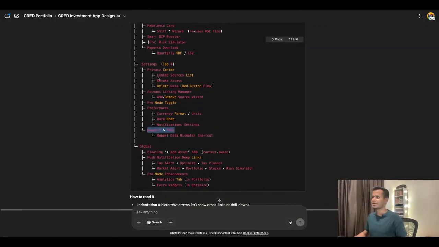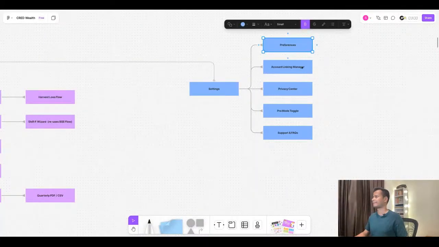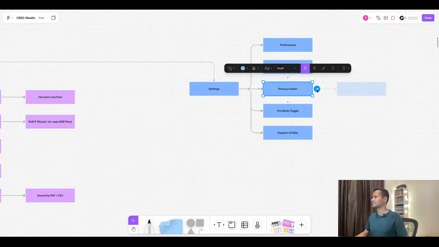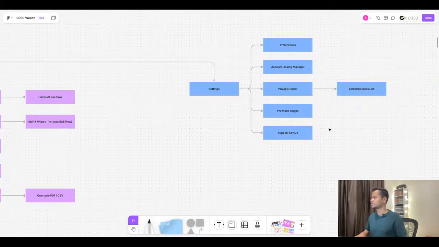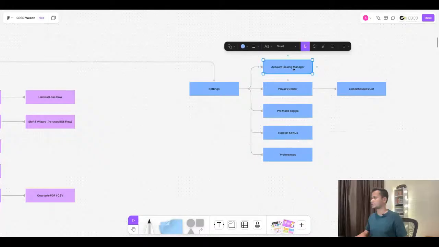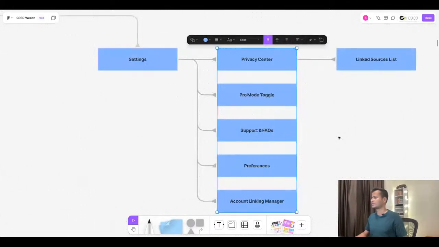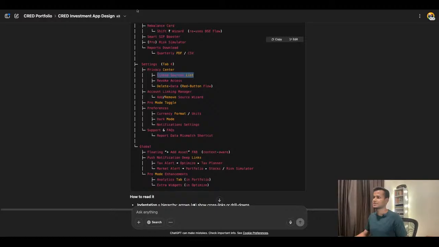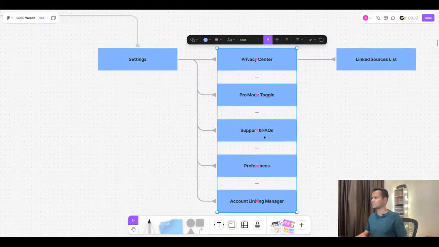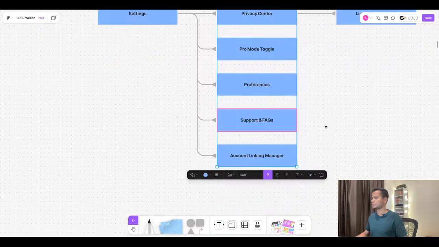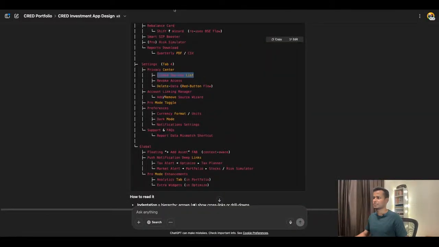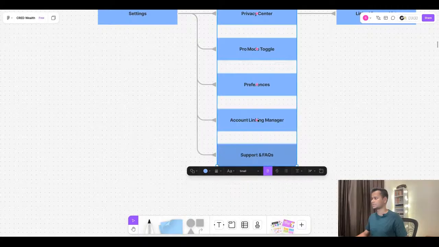In the privacy settings we have linked sources list, preference, account linking. Okay, let's talk a little bit. First we have privacy, account linking, pro mode preference. Okay, this should go here. Then support. Support should be the last one.